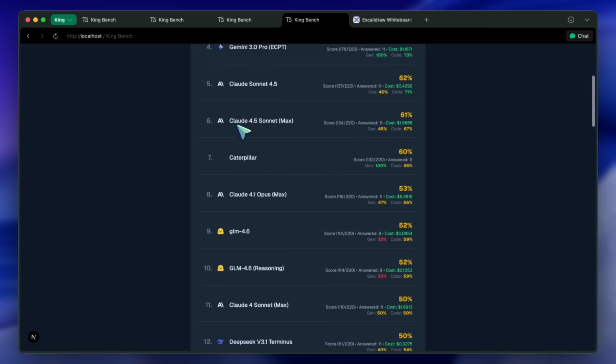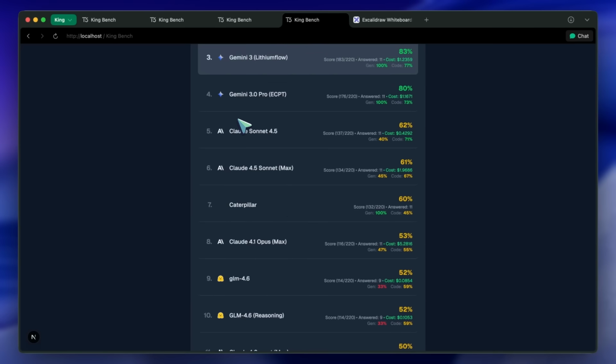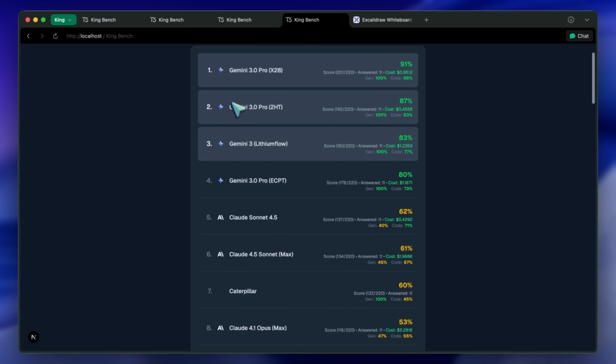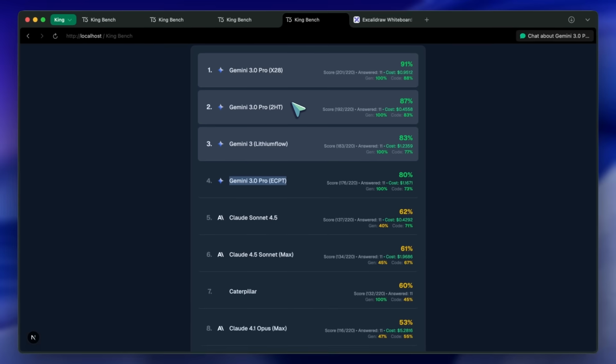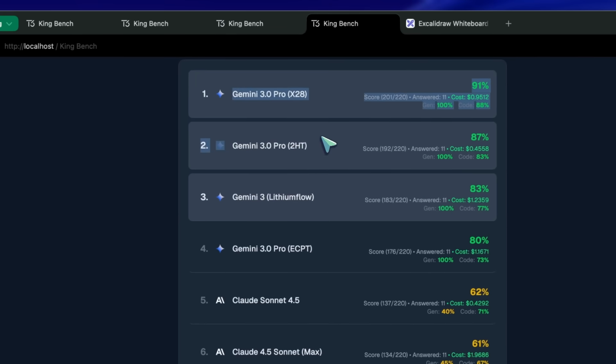The caveat is the checkpoint variability. If the launch build looks like ECPT, it is still good, and still better than Sonnet for many dev workflows, but not a new 3.5 Sonnet moment. If it is closer to X28 or 2HT, then yes, this is that moment.